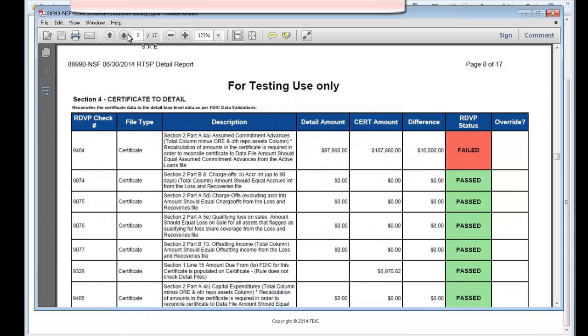Let me point out that you will notice a new column in the RDVP scorecard, and that column is called Override. The purpose of the Override column is to visually indicate to the AI if they have a failed check that is not overridable. If you are in that scenario, you will not be able to proceed. You would be required to correct that issue either by uploading a corrected detail file or editing your certificate.